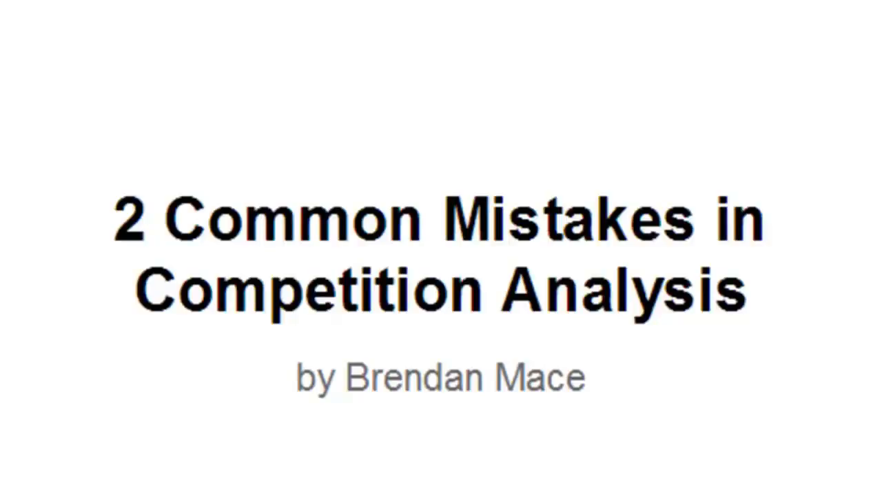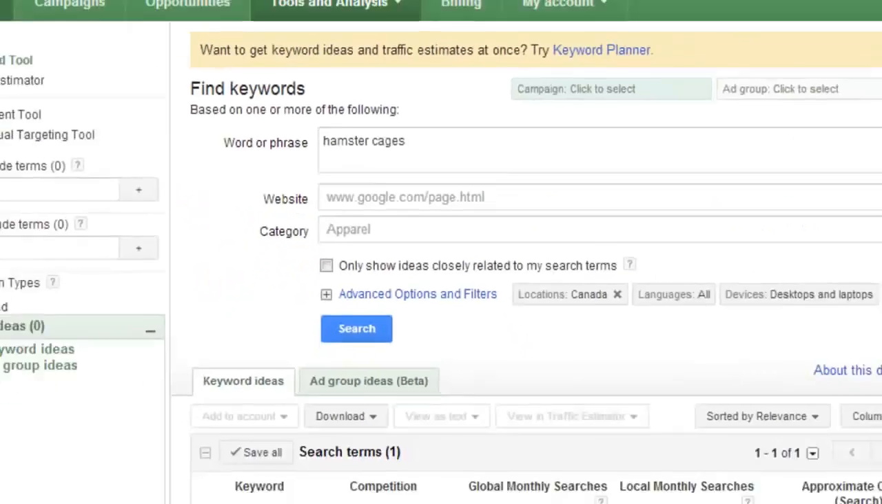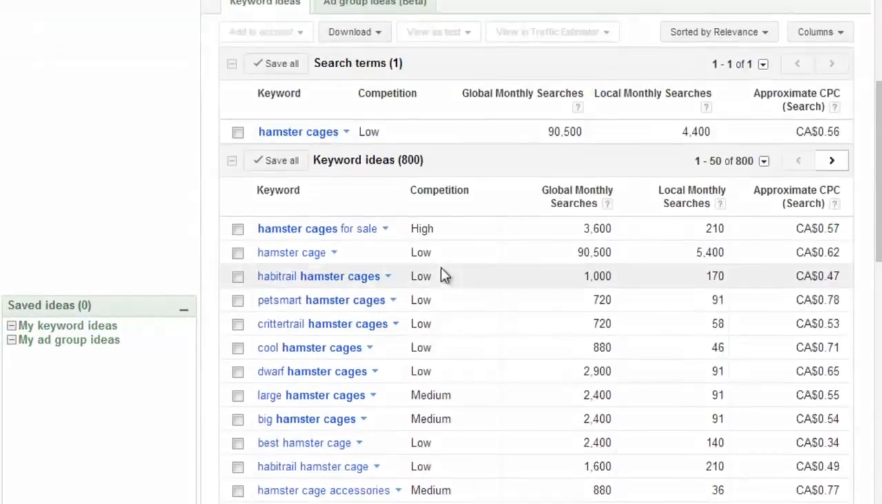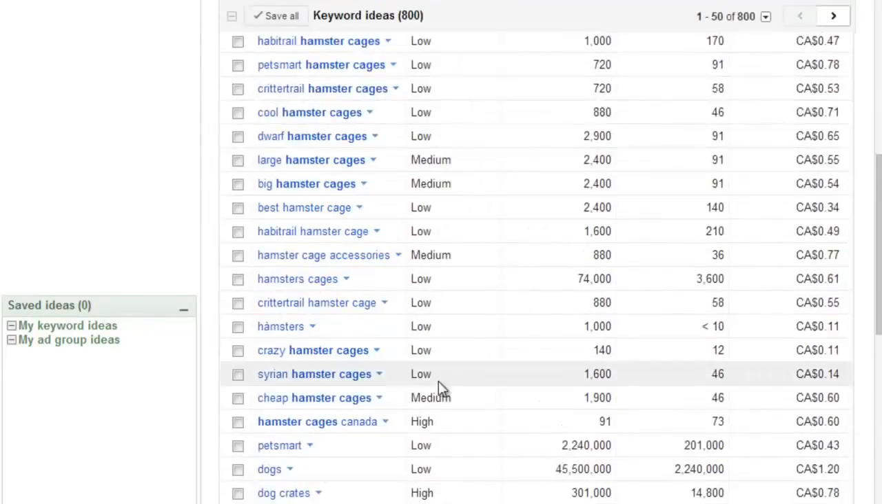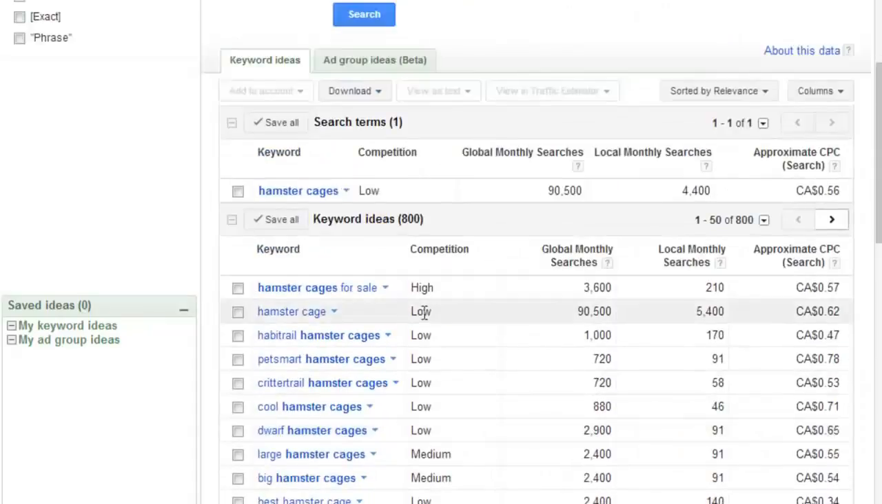So the first common mistake is that people go to Google AdWords and see this competition tab right here, and they mistakenly assume that this will tell you the competition in the search engines. That's not what this tab is for. It's not telling you search engine competition. What it's telling you is the number of advertising companies that are competing for advertising spots for this keyword.